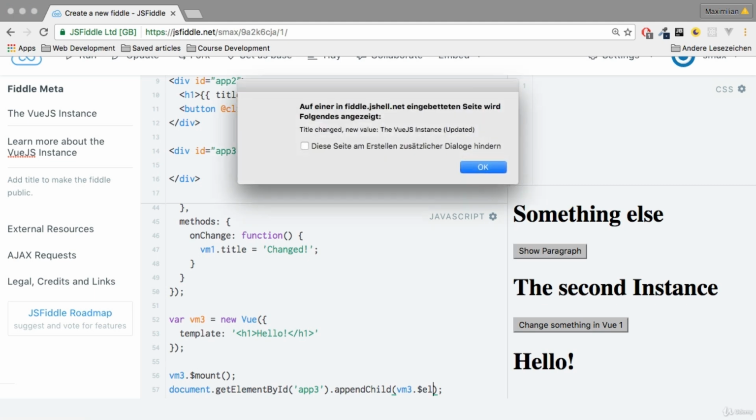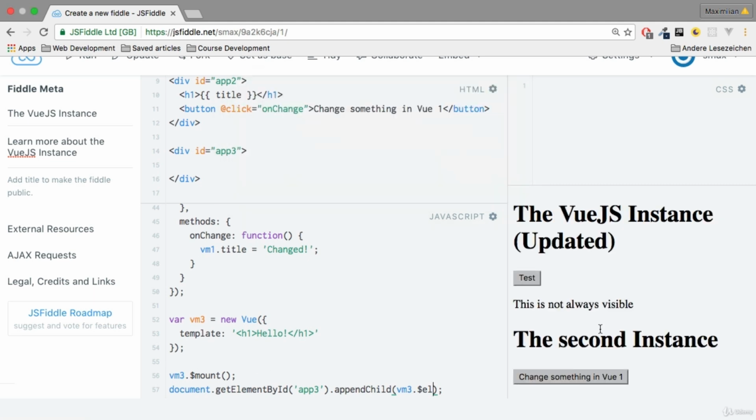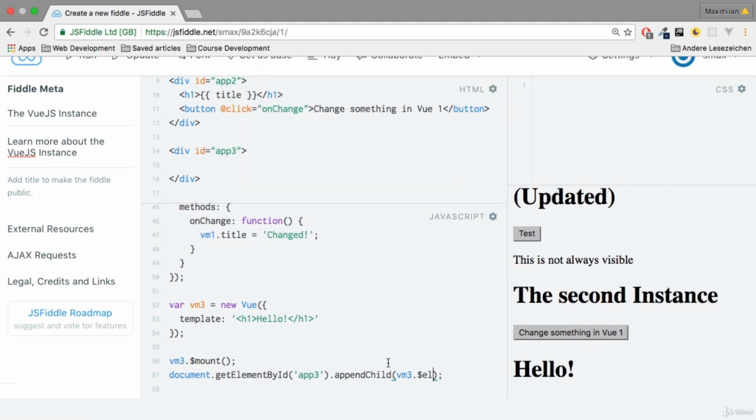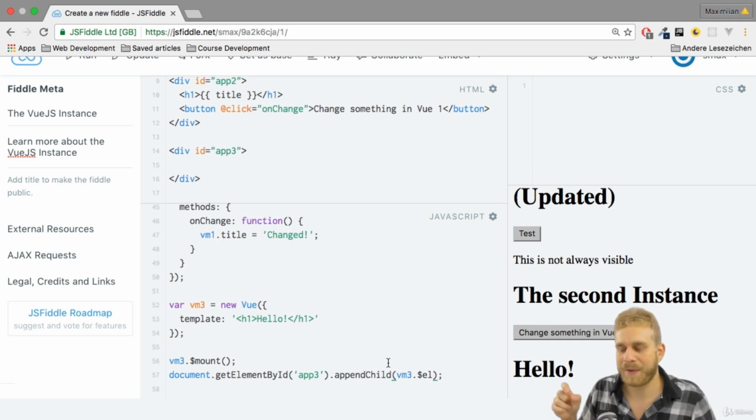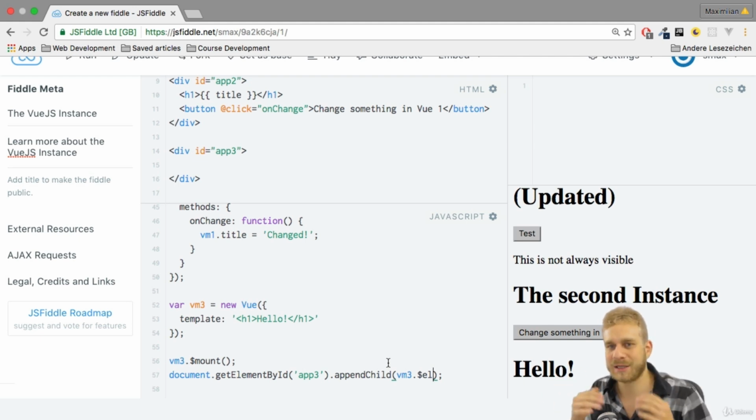So now what I did is I created this instance off screen. It has its own template, so it doesn't need anything else than that. And then I can append it somewhere in my HTML code with a normal JavaScript function here, appendChild, and pass the $el property, which happens to keep my compiled template in this Vue instance.